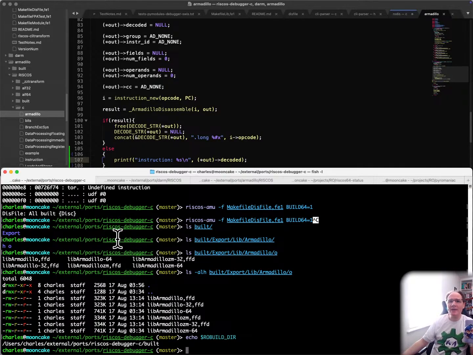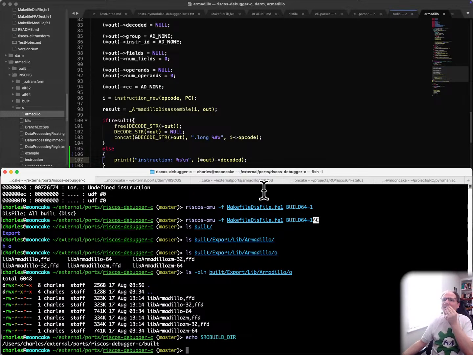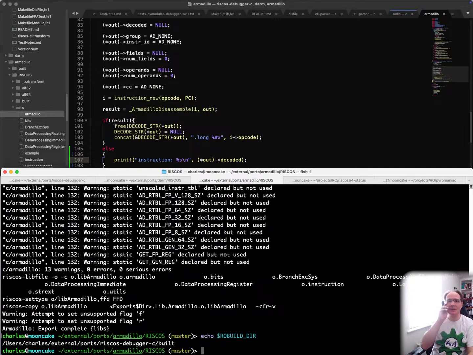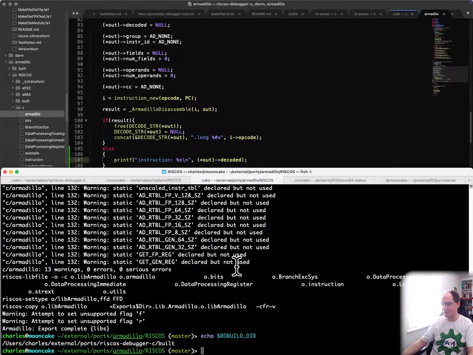Oh, hang on, no, it hasn't. The 64-bit library hasn't been updated. That's wrong. So why hasn't the 64-bit library? Echo row builder. That should be set to there, and it should have exported it, but it hasn't. Why is that? If this is a library problem, I'm going to be cursing myself. Let's have a look.